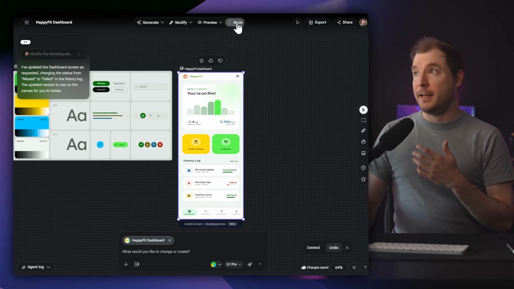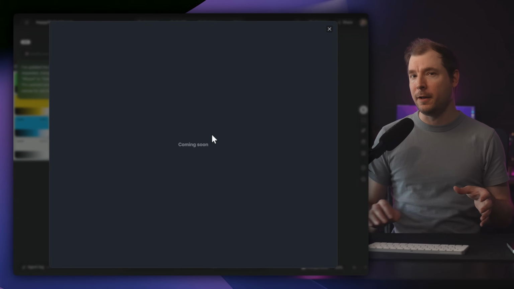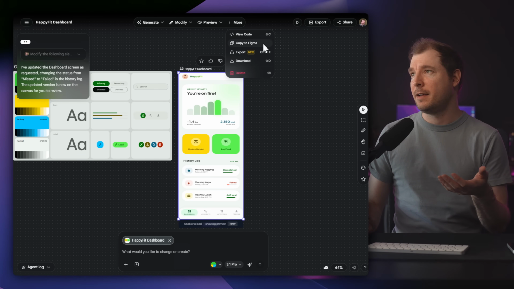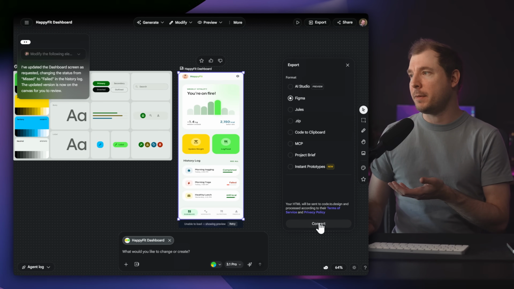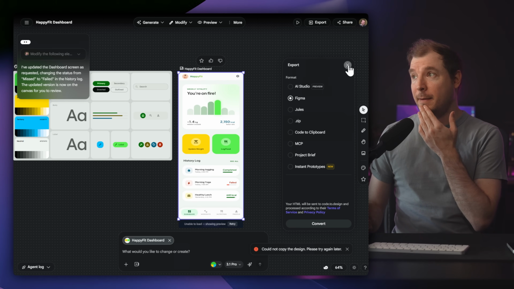I can also click into the design and view the actual code that is happening behind the hood. Unfortunately, this is also a feature coming soon, so maybe I can't do that. It says I can copy this to Figma, so I'm going to select copy. And that unfortunately says it could not work either. So maybe that's something that'll happen in the future too.